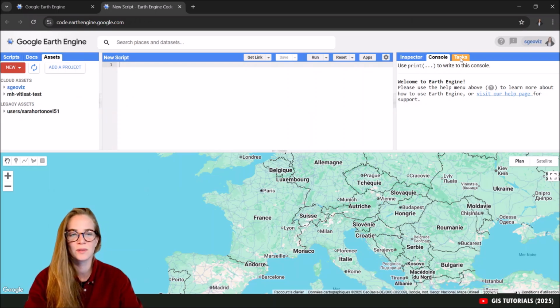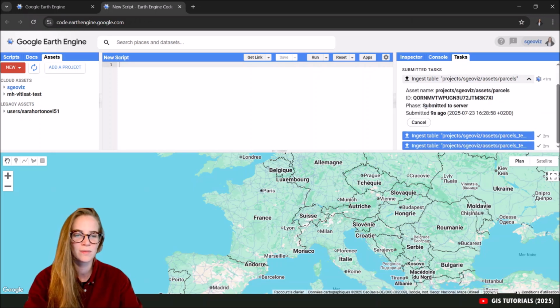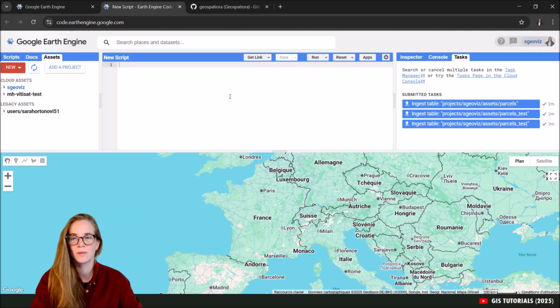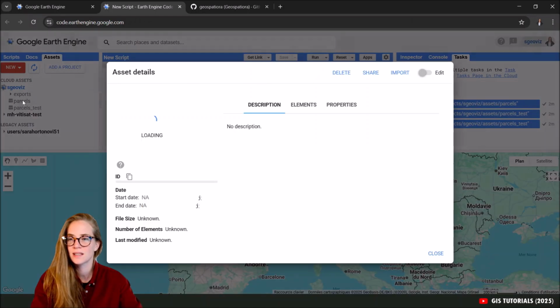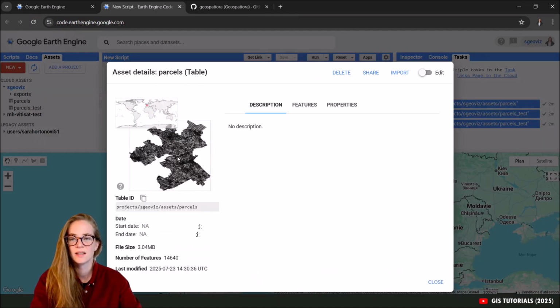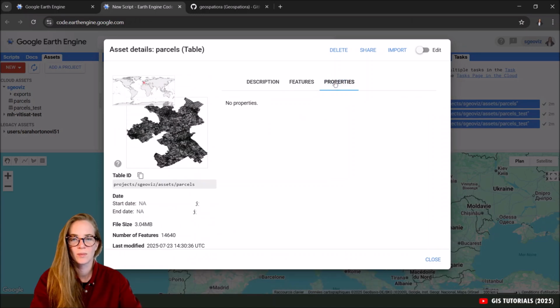You see that a new item just appeared in tasks. You see that Google is trying to ingest your new table. You see that the task has been submitted to the server. So after a while, yes, you see that the table has been imported. Here you can refresh the window and you see parcels. If you click on it, you will see the asset details. You will see an overview of your table, all of the features and the properties.